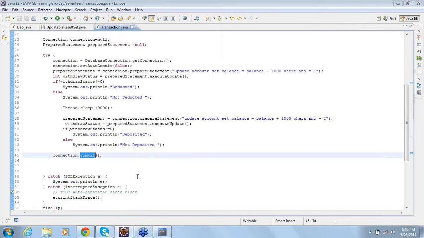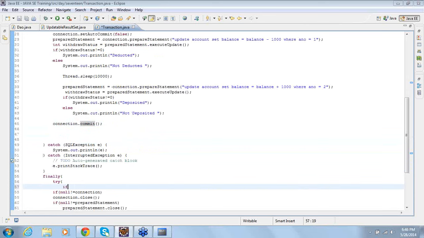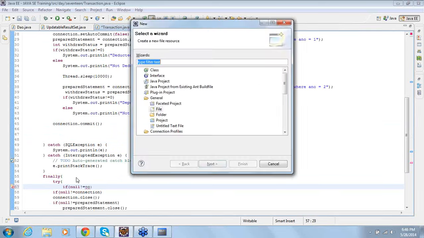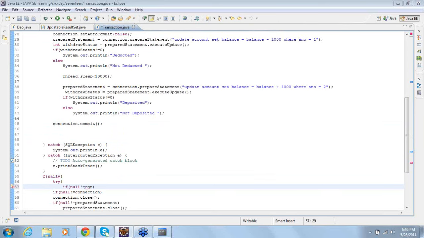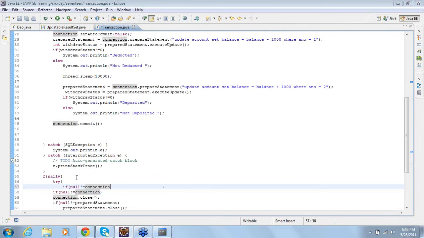Then what you can do is, if anything goes wrong, then in the catch block, or the finally block, which executes always. So you can call the rollback in the finally. If null not equal to your connection.